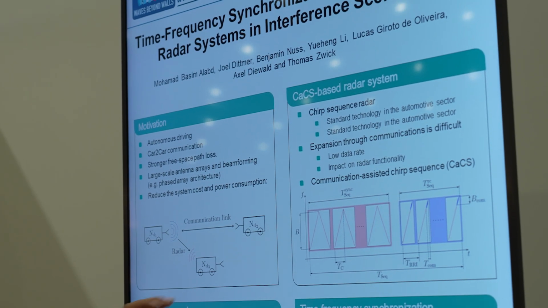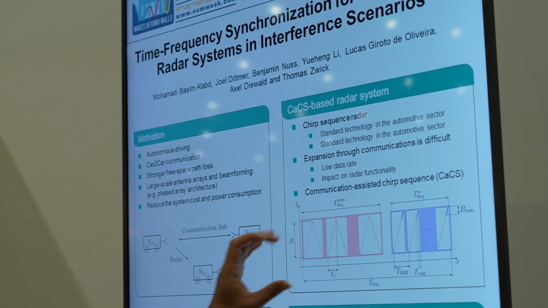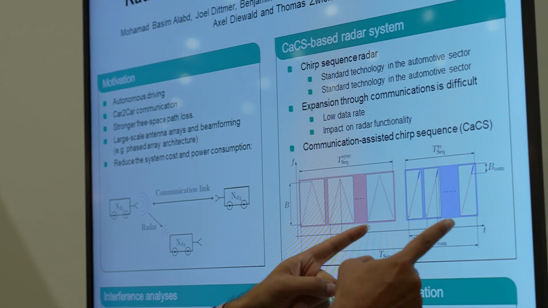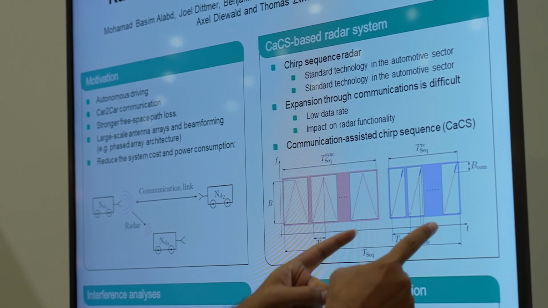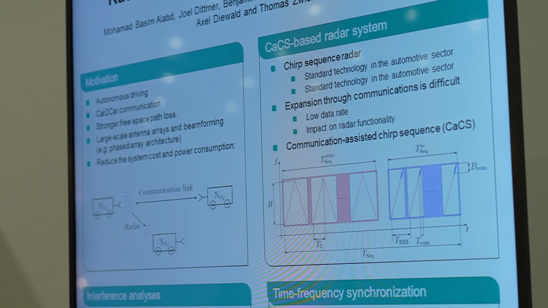For a complete system, we use a preamble for the synchronization, and we use a couple of chirps here to make the sensing for radar, and just a limited bandwidth for the communication.